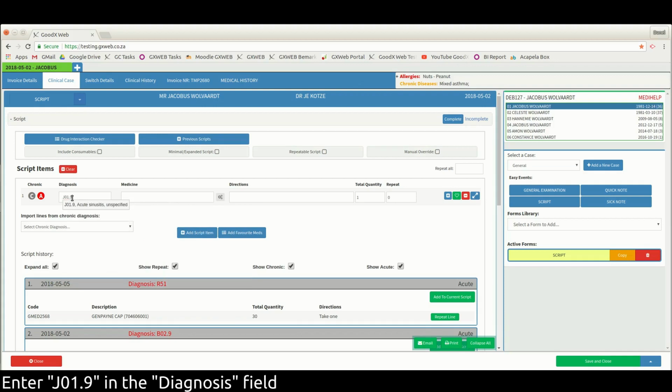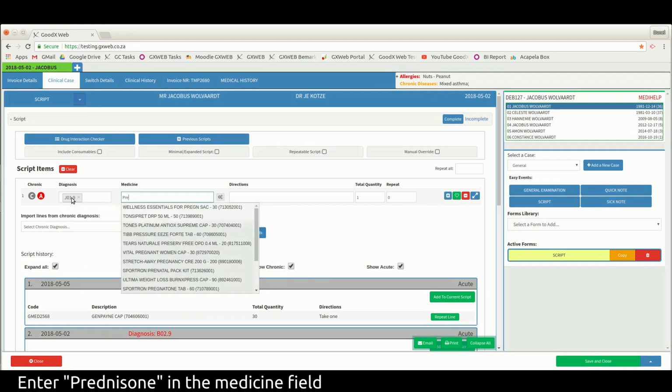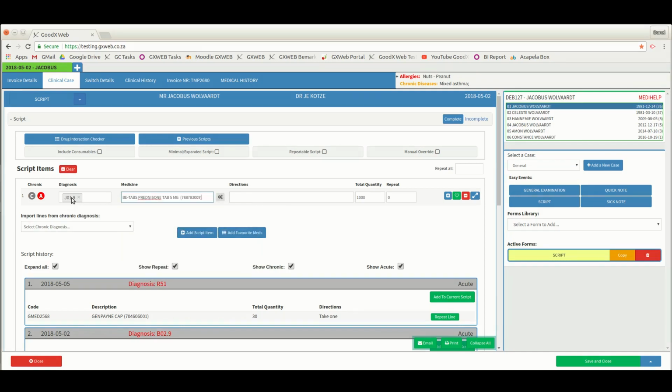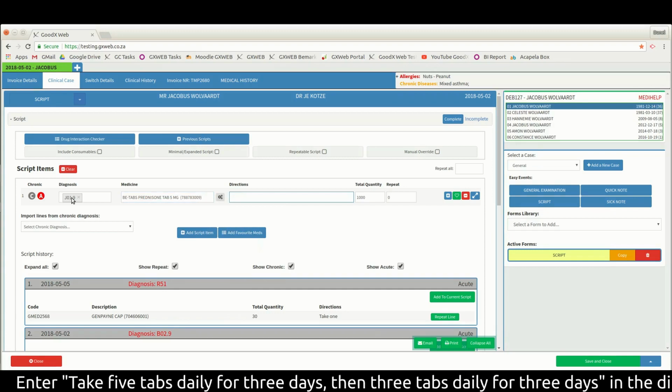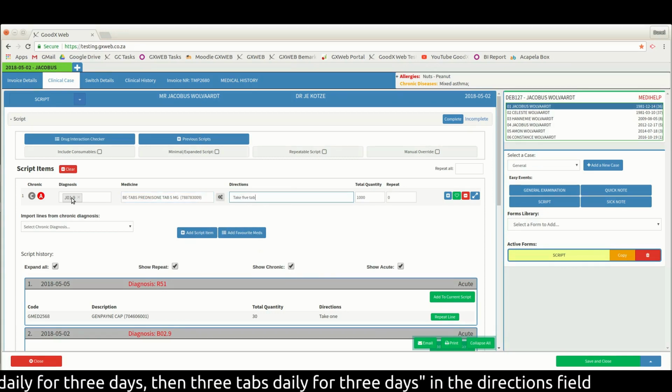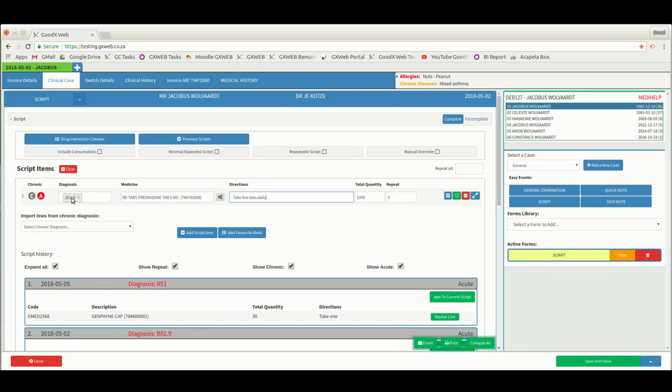Enter J01.9 in the diagnosis field. Enter prednisone in the medicine field. Enter take 5 tabs daily for 3 days, then 3 tabs daily for 3 days in the directions field.